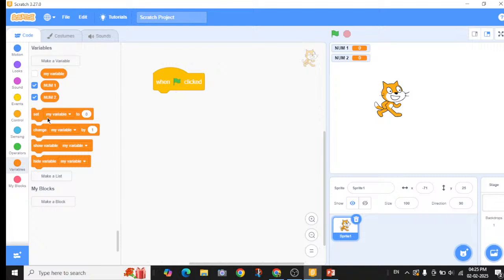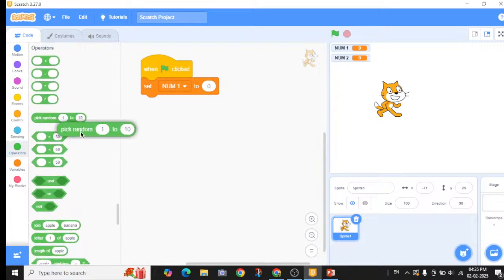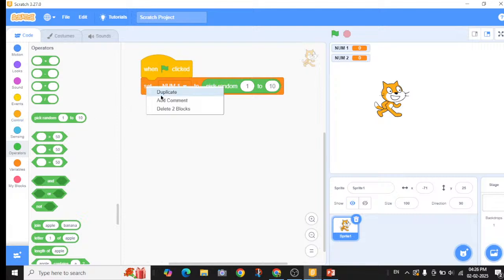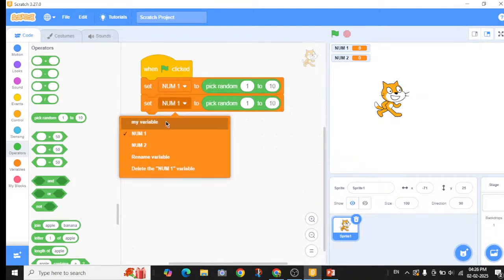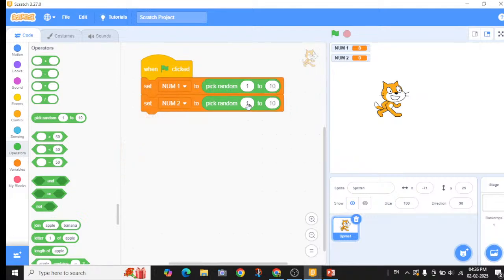After this, I have to assign the numbers with these blocks. Set my number 1 and what number? I say pick 1 to 10. Set my number 1 to pick random 1 to 10. The sprite will take random numbers from 1 to 10 as number 1. Similarly, set number 2 to pick random 1 to 10.